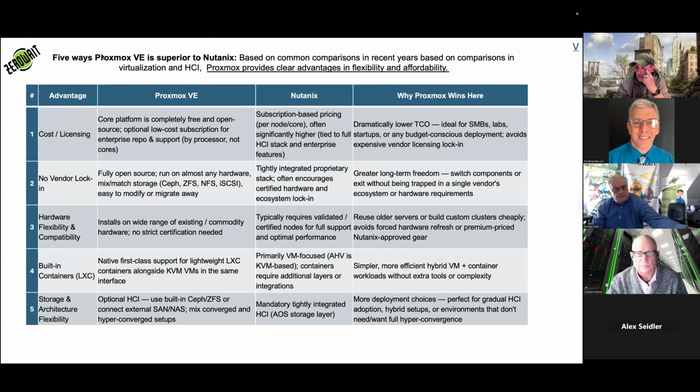Nutanix, the benefits are fairly similar. Cost and licensing, no vendor lock-in, hardware flexibility and compatibility, and built-in containers.